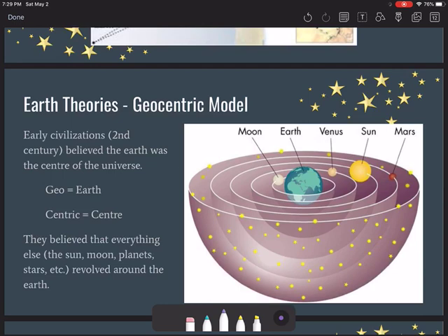Okay. Anyways, let's get back into other models that exist. And so we're not necessarily going to be talking about models of Earth anymore. We're going to be talking about models of our solar system. So back in the day, in early civilization, so the 2nd century, we knew other planets existed. We knew that we had a sun, and we knew that we were Earth.